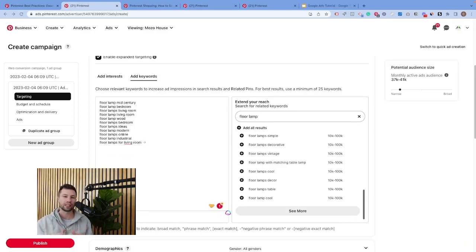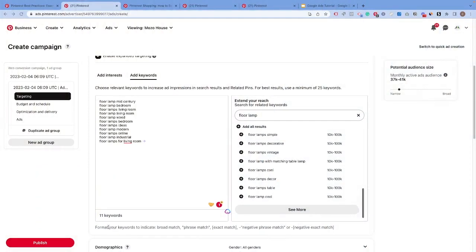Now, when it comes to keywords inside of Pinterest, there is one other important thing that I do want to point out, and that is keyword modifications. If you see here down in the bottom, you can see that there are different keyword formats. You have broad match, phrase match, exact match, and then negative match as well. And this is something that they took from Google Ads almost exactly. And so I do want to briefly explain what broad match, phrase match, exact match, and negative keywords are.